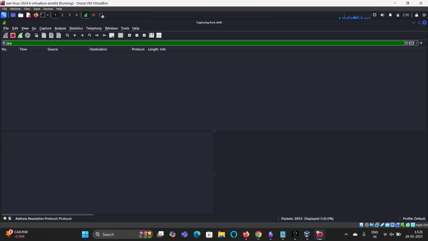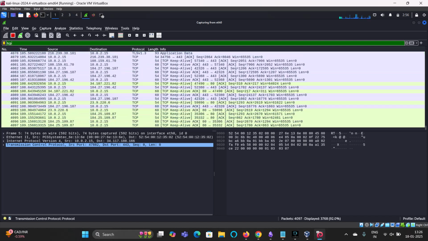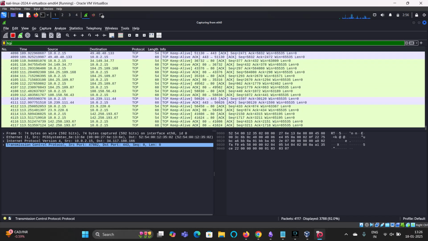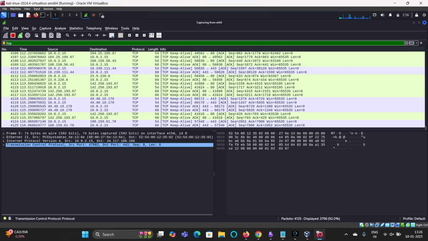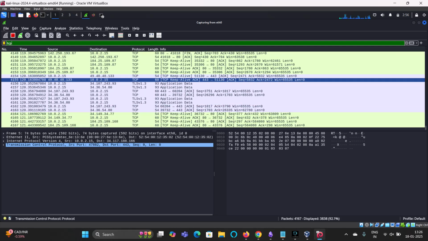ARP will show me the Address Resolution Protocol, guys. Might be there is no Address Resolution Protocol in this particular packet capture that we are performing, so that's why it is not showing. So just leave it. And now you can see for TCP. There are several customizations and tweaks that you can use to filter the requests. Look, these are showing the TCP protocol, keep-alive.